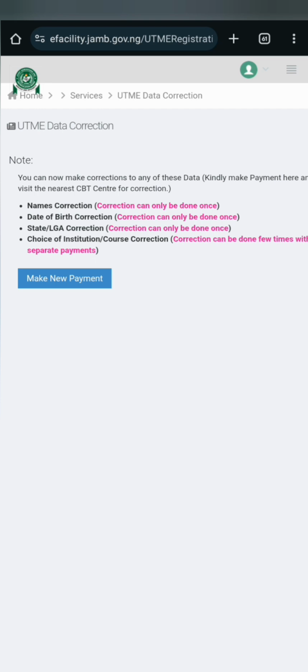So these are information you can change. Your name, you can correct your name. You can correct your date of birth, your local government, the choice of institution, and course. Notice that these first three can only be done once. You can only change your name once. Once you change it, you cannot change it again. The same thing with your date of birth and the local government and state.